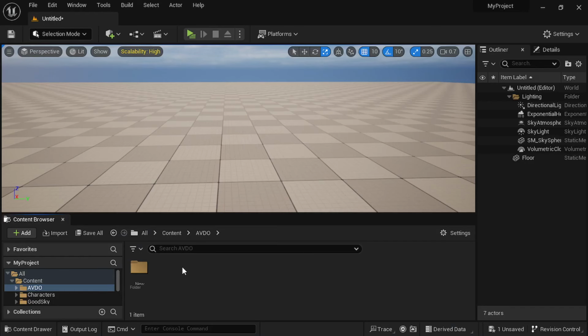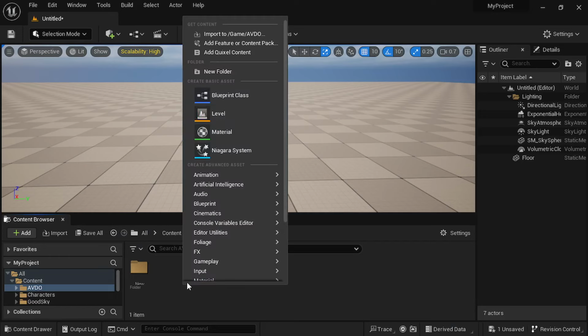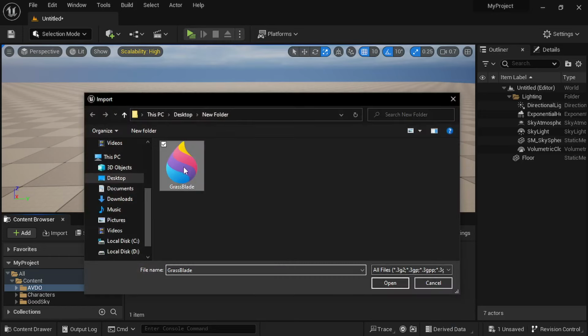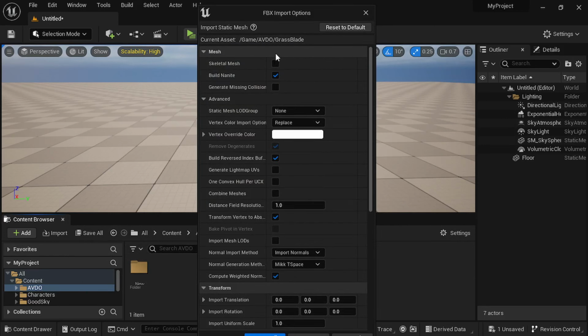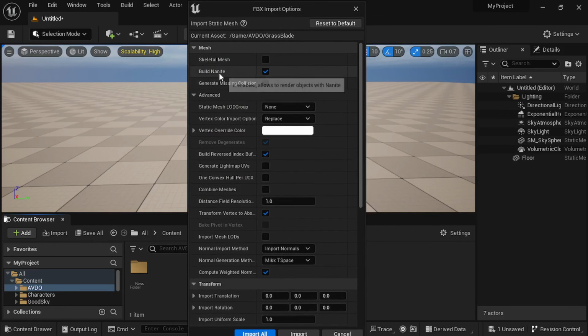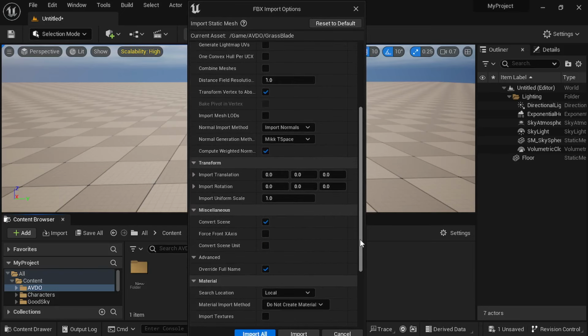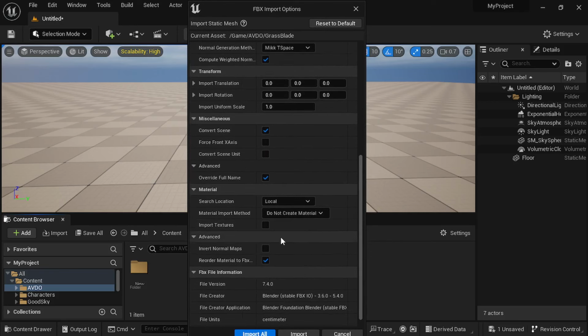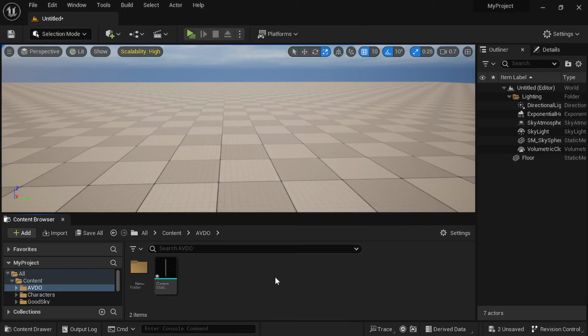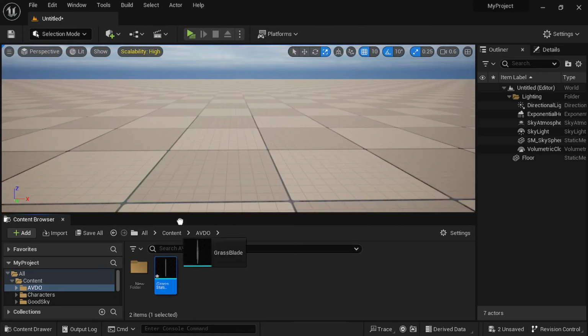Alright, so here I am in UE5. So let's import our grass blade, and during this we can select the nanite option. This is UE 5.2, and here I'm not going to create the material, so just select do not create material and import. Let's drag it to our scene.